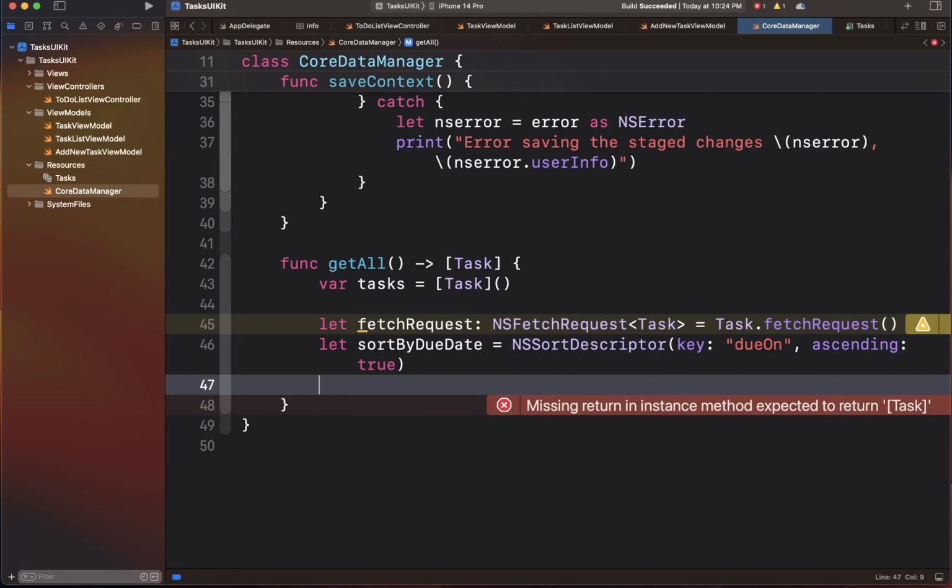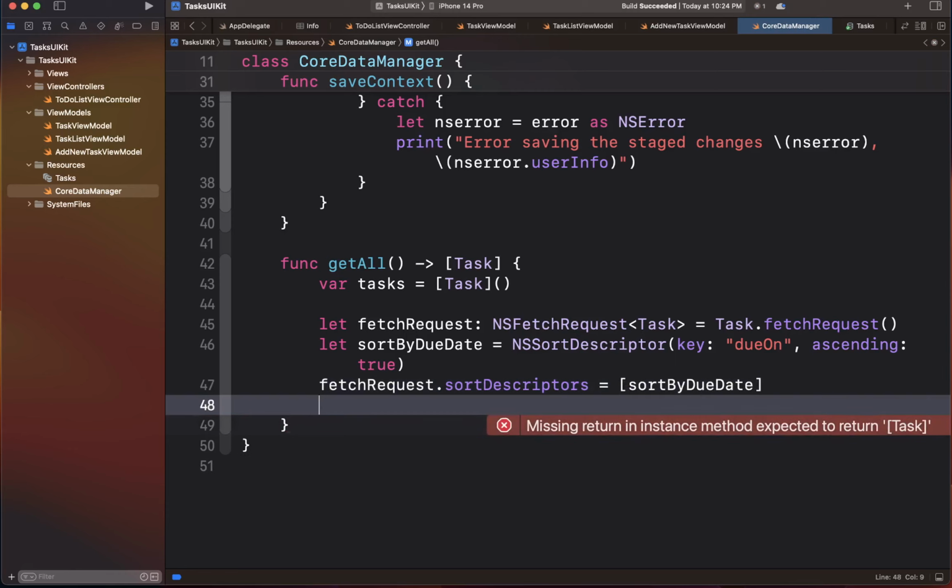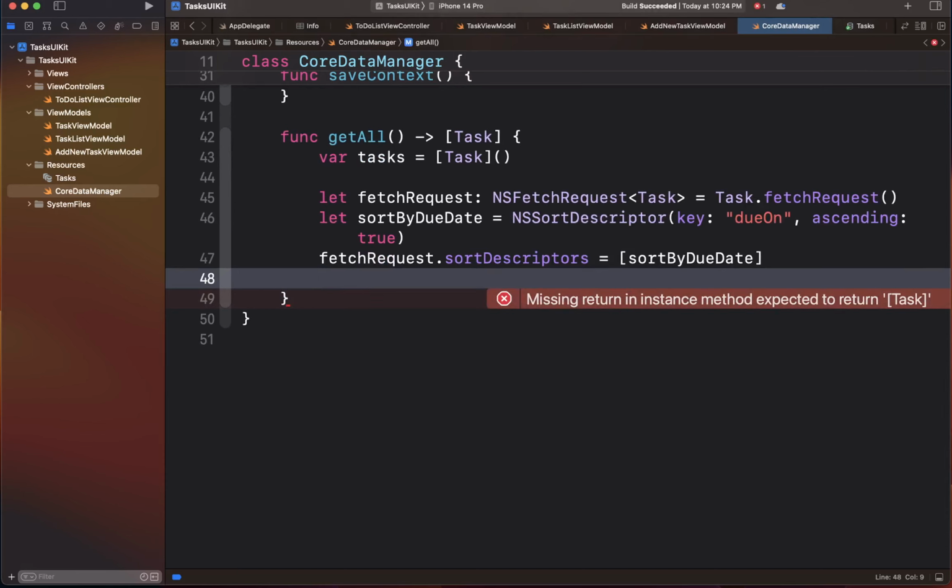Now, once we have created our NSSortDescriptor object, we're going to associate that to our fetch request by calling fetchRequest.sortDescriptors. You can supply multiple sorting parameters by creating multiple sort descriptors and passing them in the array, and they take effect in that order. In our case we just have one, so we're going to keep it as an array of sortByDueDate.